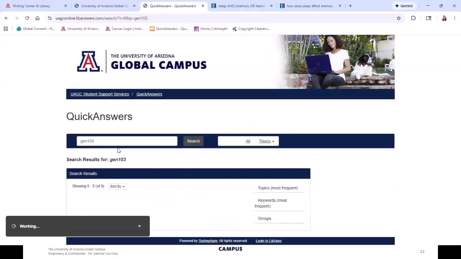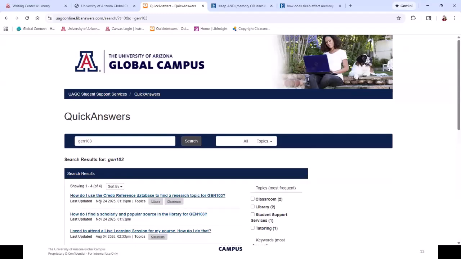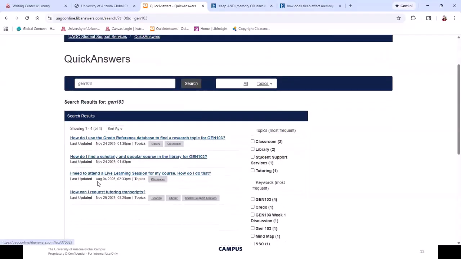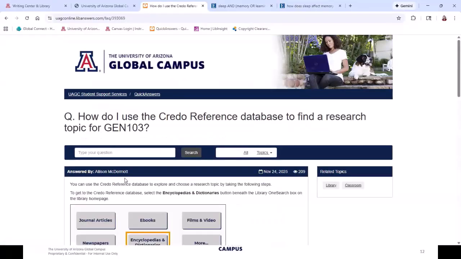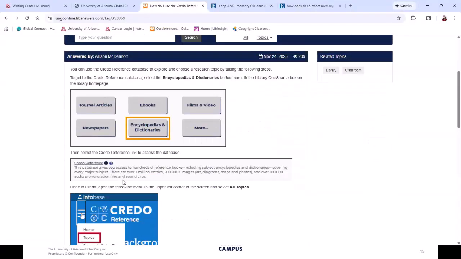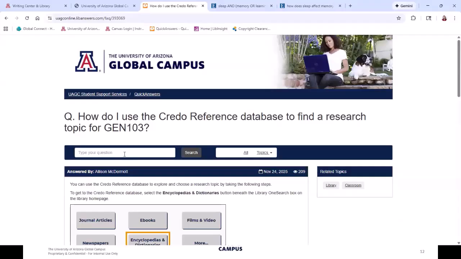I'll just show you. You type in, and if you think someone's probably asked this question before, we give you links to very thorough advice on how to approach that question. So, if you're in a hurry, maybe you don't have time to jump on a chat with a librarian or pick up the phone, this might be one option for you to just get your question answered quickly.